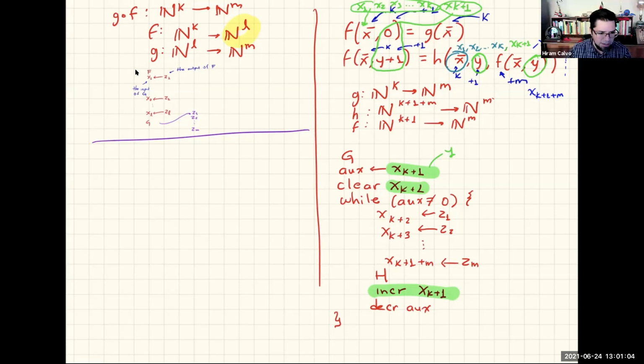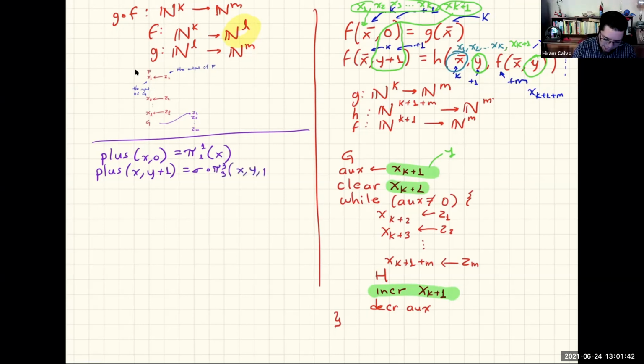Addition, as we saw it, was given by, I'm looking for the original definition, here it is. It says plus x comma 0. So the g is given by the projection of the first number of the k tuple. In this case, the value of k is 1. And then we calculate the following value, which would be for y plus 1 equals the successor of the projection of the third element of the 3 tuple from x, y, and plus x comma y.